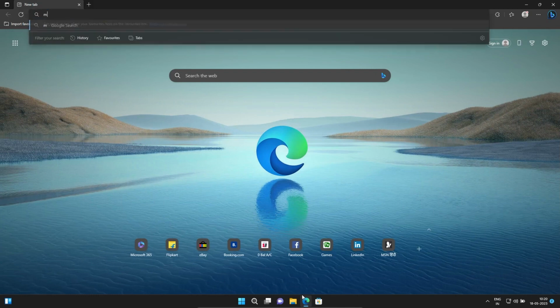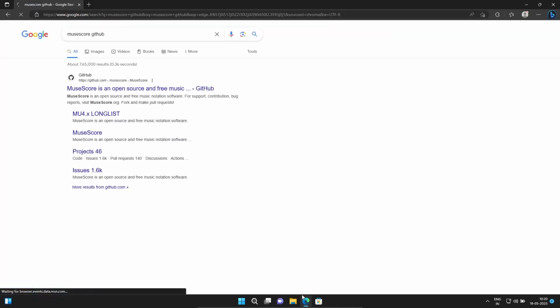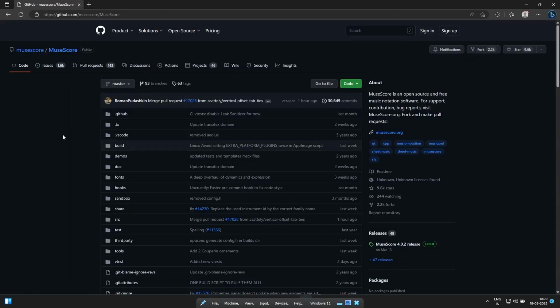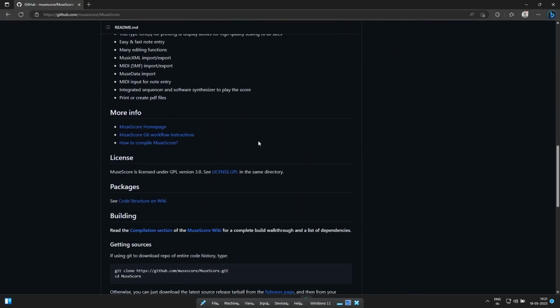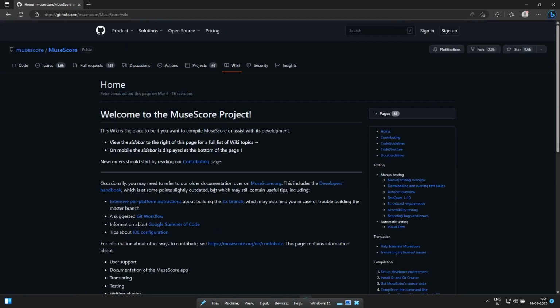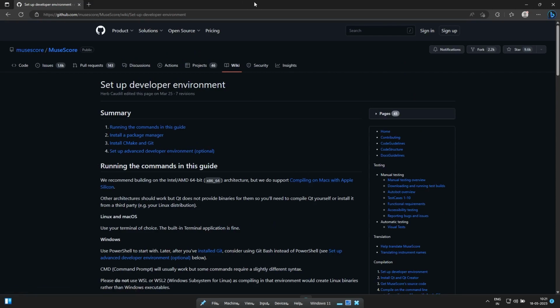First of all, we need to go to Musescore's GitHub. Now on the main GitHub page, if we scroll down, we will find a building section. In this building section, we are interested in the Musescore wiki link. And in here, we are going to the compilation part. So let's start with setting up the developer environment.